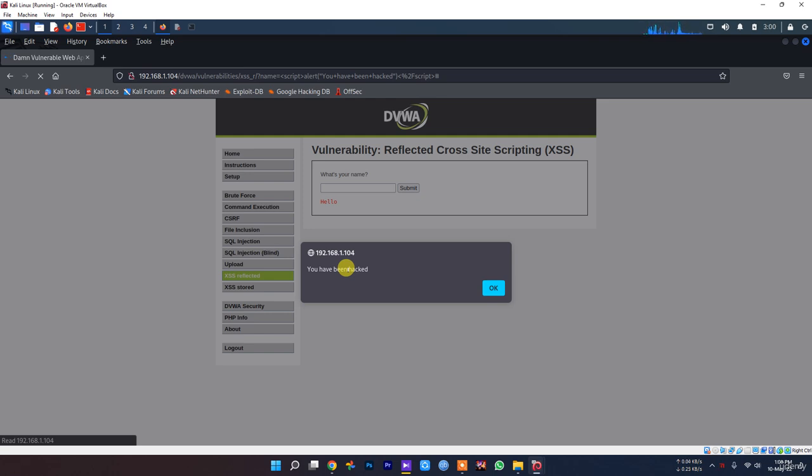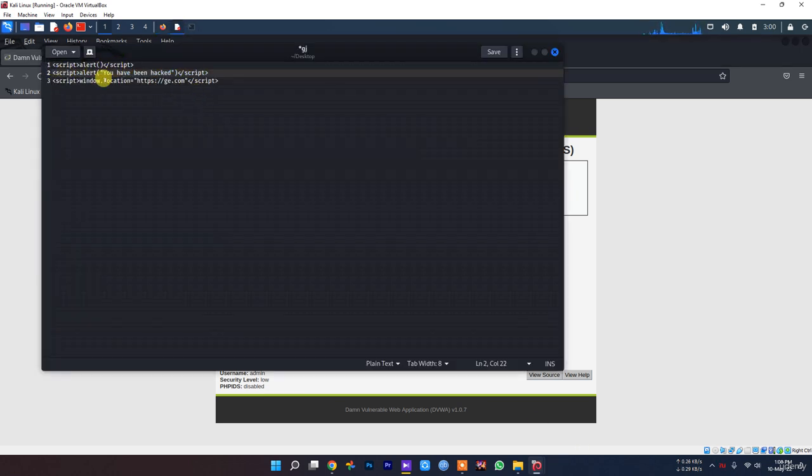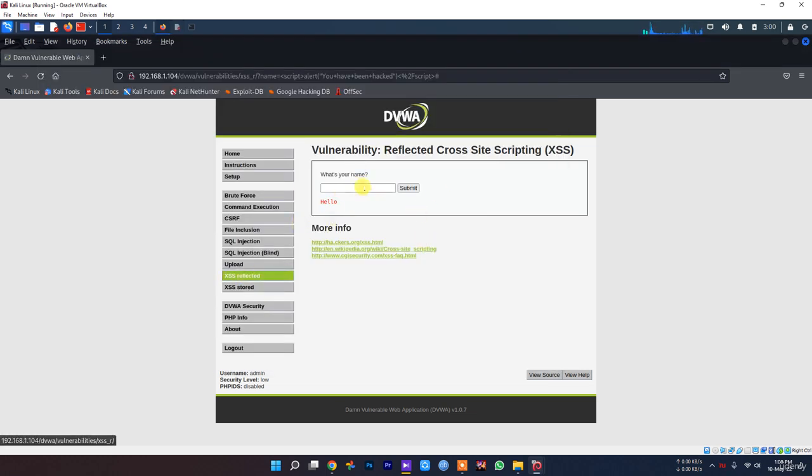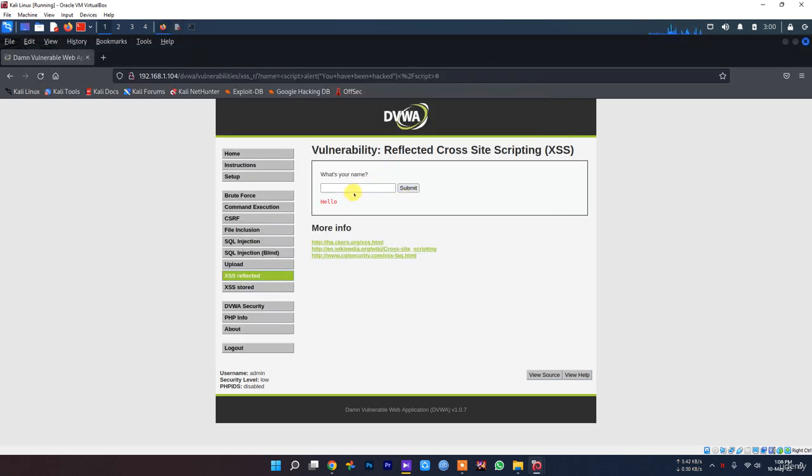Because it actually ran this script, and I put a text inside of this script, this text shows up here whenever you run this in our reflected XSS screen. So whatever we put in those brackets will be printed and shown as a pop-up every time you run the script.